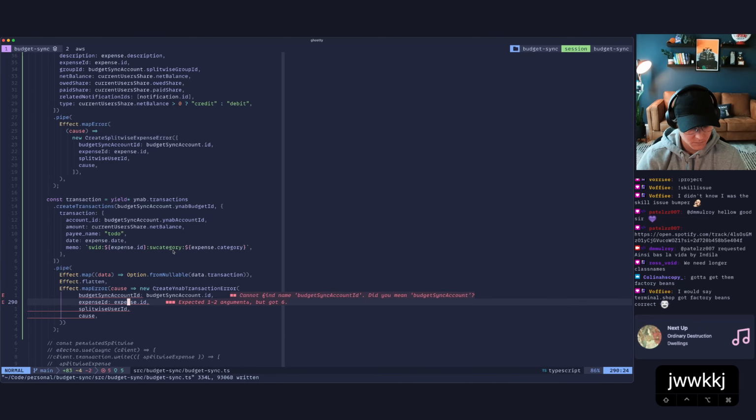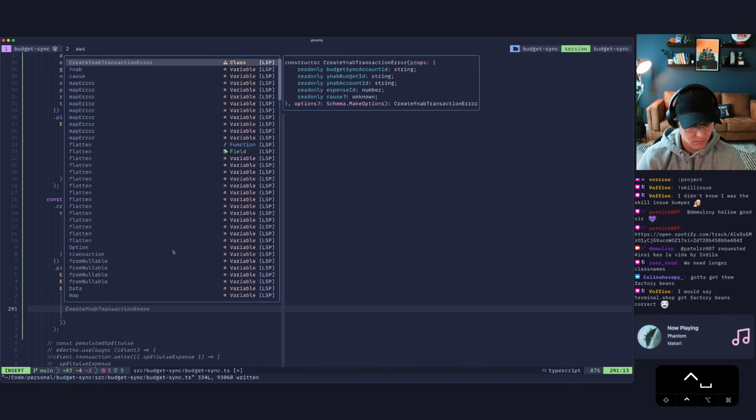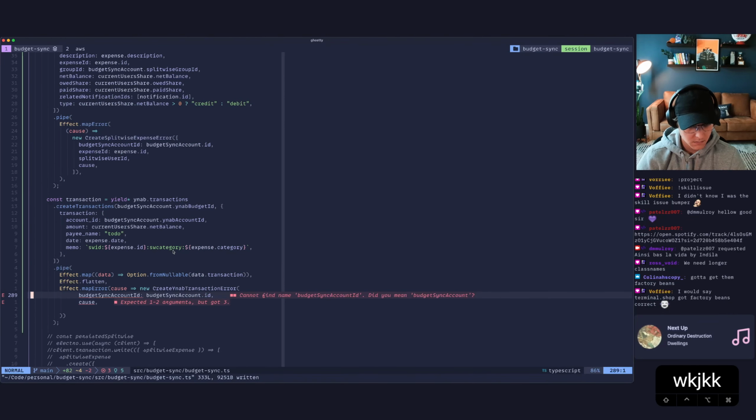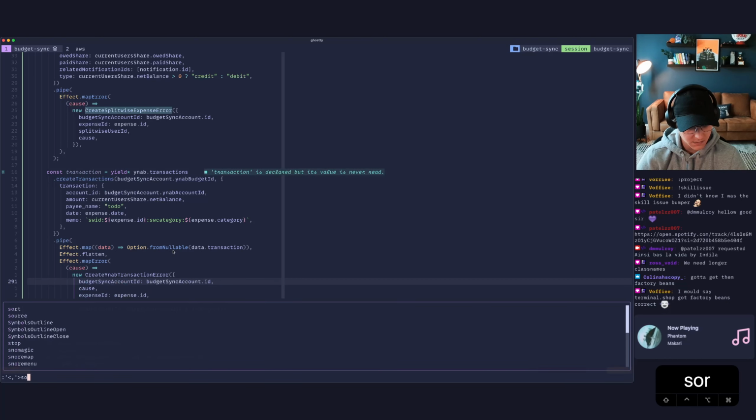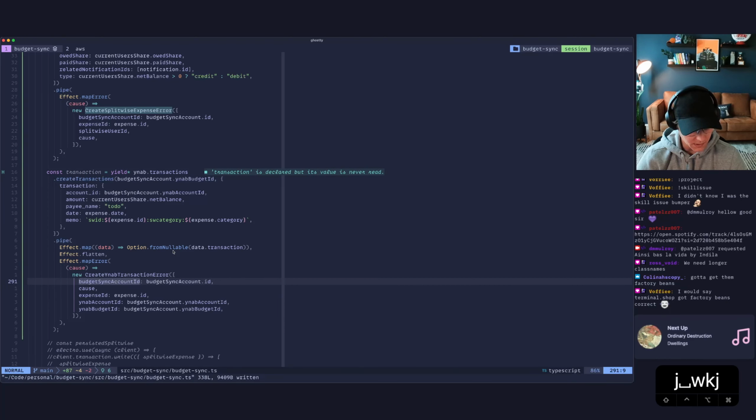So we need, what is happening here? Oh, I don't have squigglies. There we go. Expense ID, that'll be expense.id. Then we need YNAB budget ID, which will be budgetSyncAccountId.ynabBudgetId. And I think we need the YNAB account ID. Same thing, budgetSyncAccountId. Is that everything? Yeah, let's sort this. Boom, great.